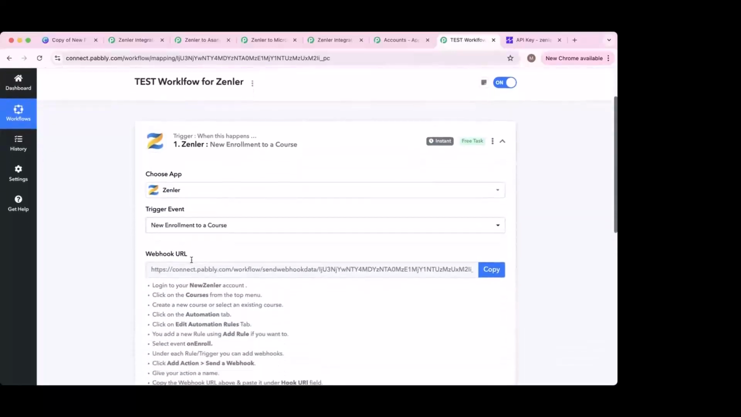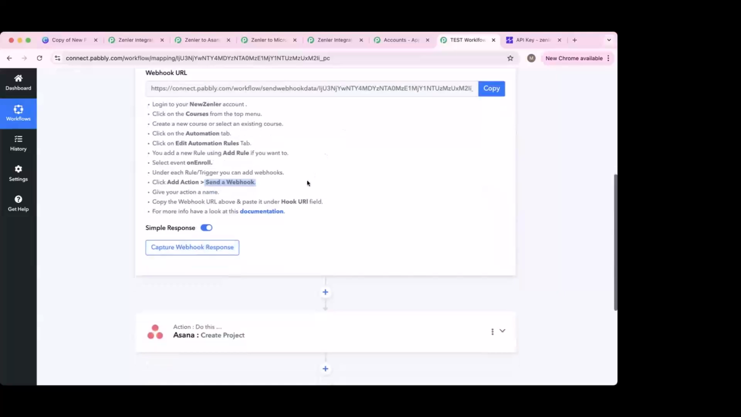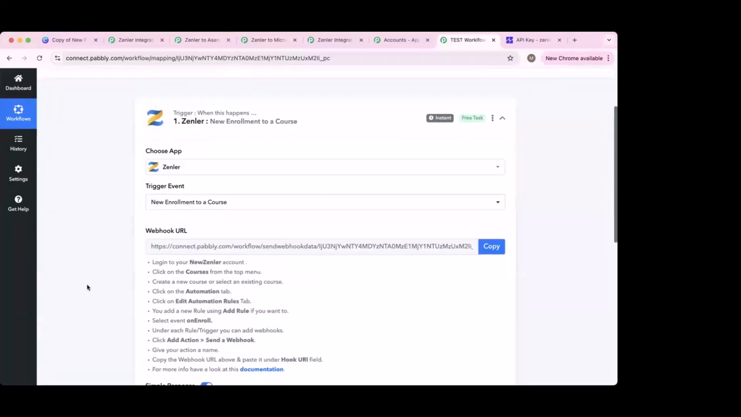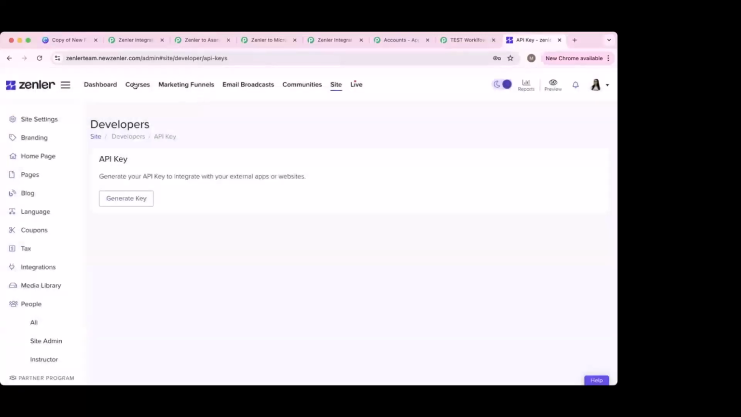And this is the second type of integration that you can do. Here, if you see, this time it is not asking us to add the API key, but it is asking us to add the webhook URL. We log into our Zenler account and it is giving the complete information on how to add a webhook. And I'll show this to you. Remember when we were doing the automation, there was a space where it said add a webhook. I'll show you here.